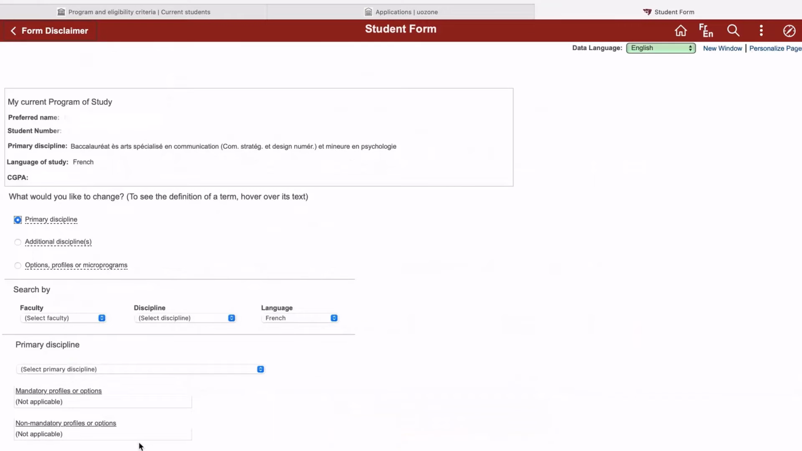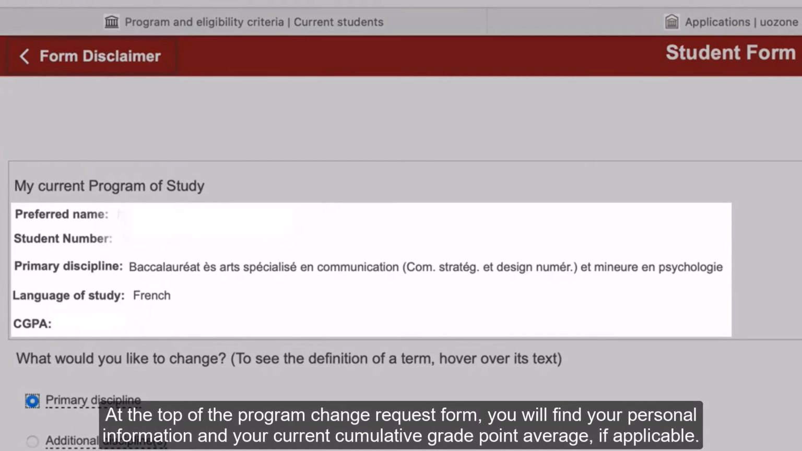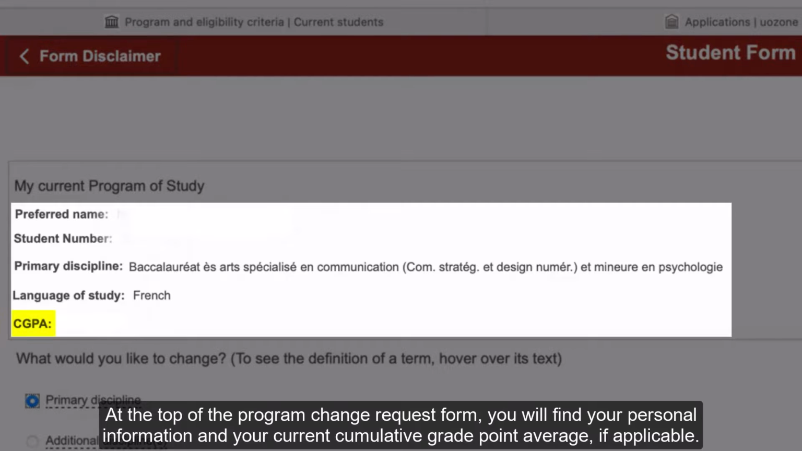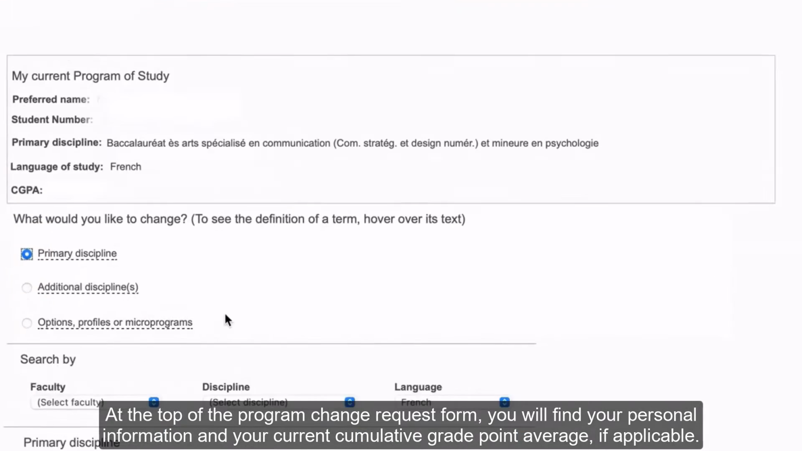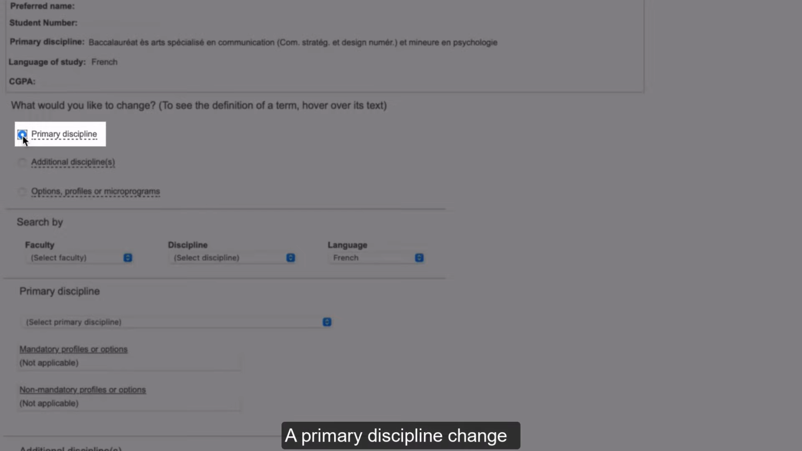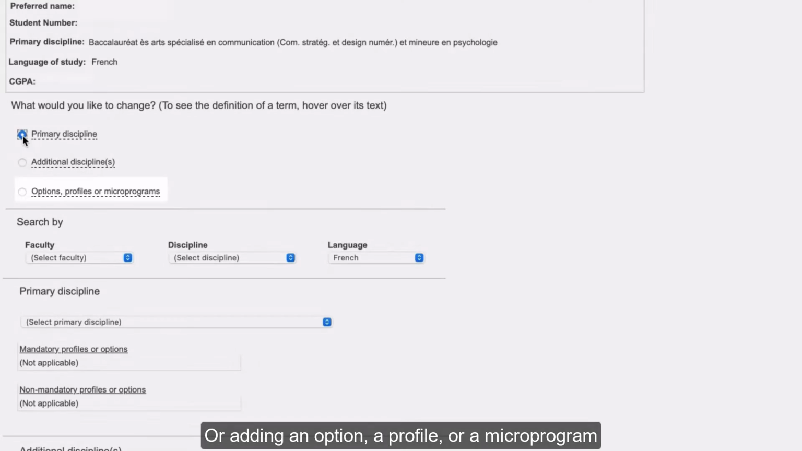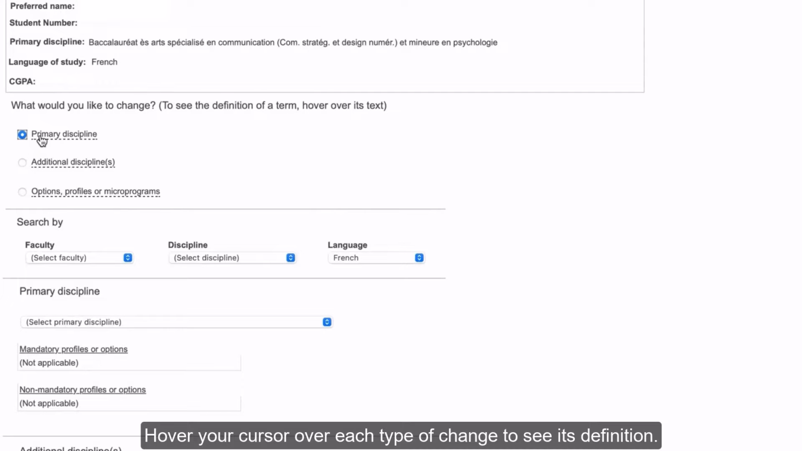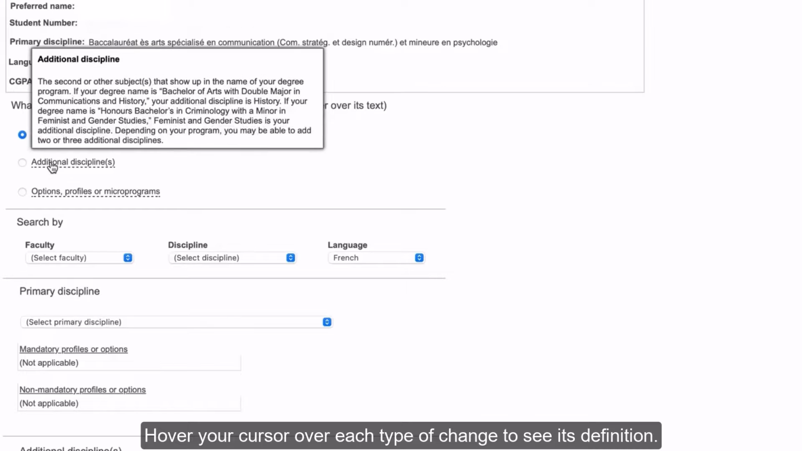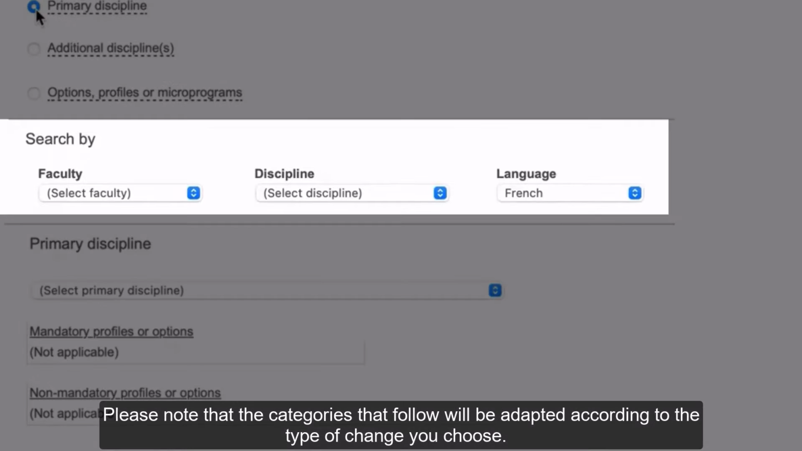Form button. At the top of the Program Change Request form, you will find your personal information and your current cumulative grade point average, if applicable. Select the type of change you wish to make: a primary discipline change, a secondary discipline change, or adding an option, a profile, or a micro-program. Hover your cursor over each type of change to see its definition. Please note that the categories that follow will be adapted according to the type of change you choose.